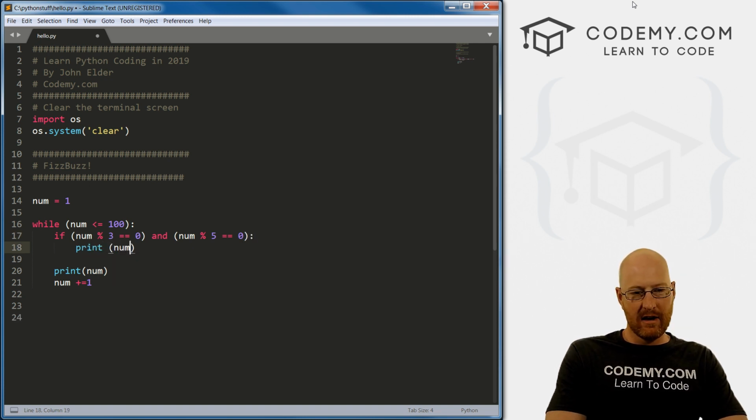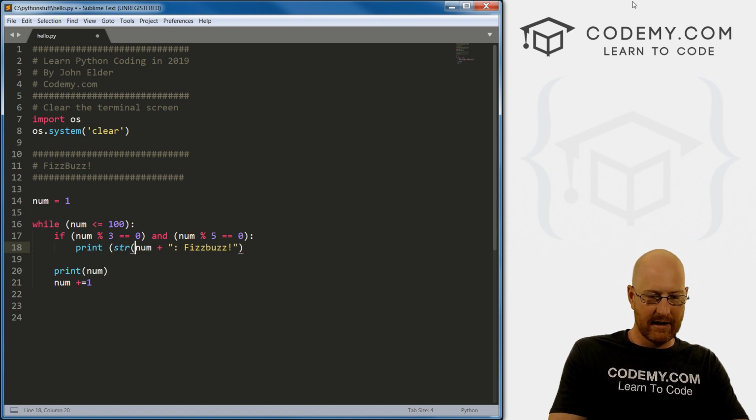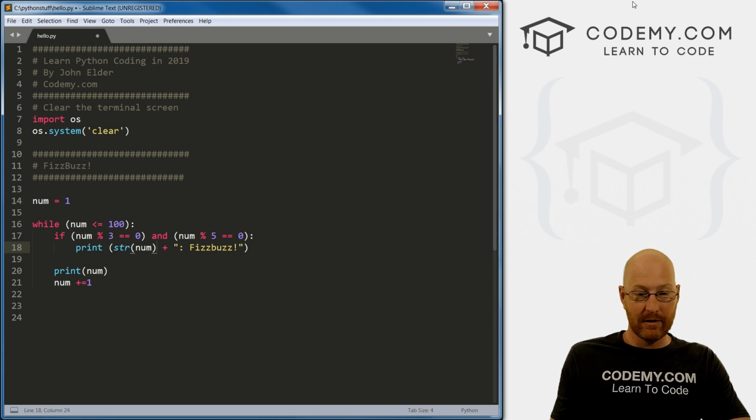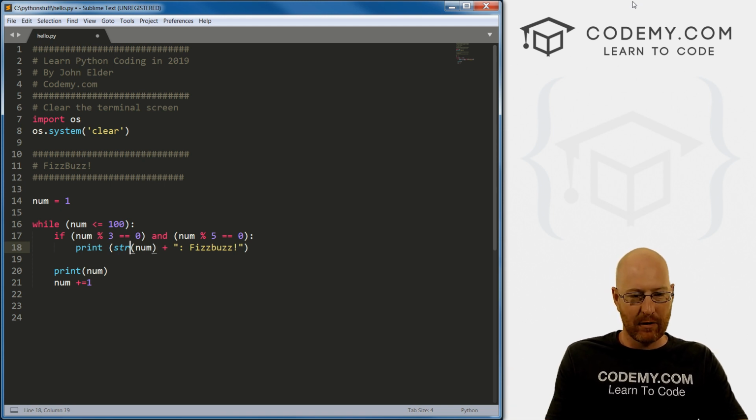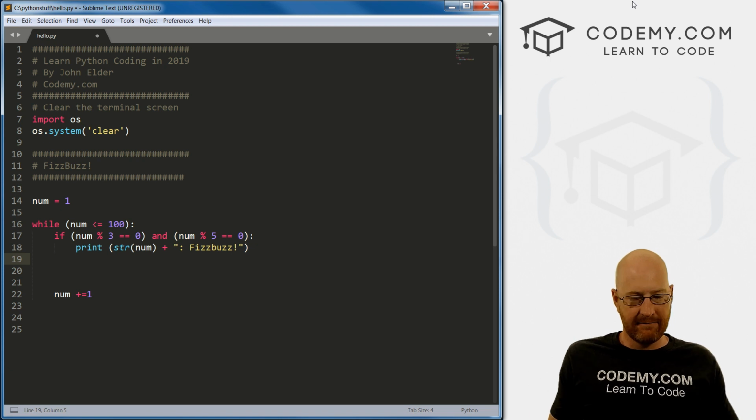Now we want to print out the num plus the word, put a colon next to it, Fizzbuzz, right? Now, num is a number, and we need it to be a string. So let's wrap this whole thing, because you can't add a number to a string, we remember. But we could just convert this to a string and then print that on the screen, and that should work. Let's get rid of this, right? So that's Fizzbuzz, fizz and buzz.